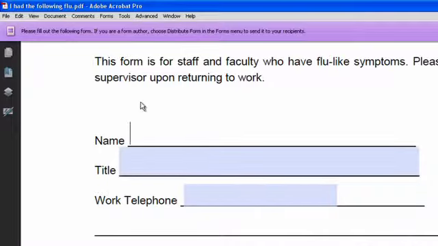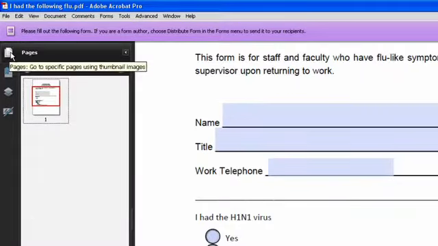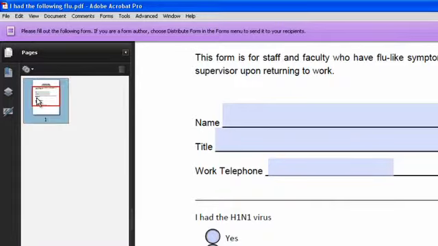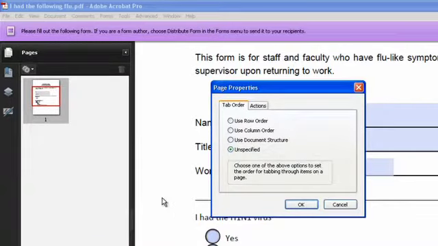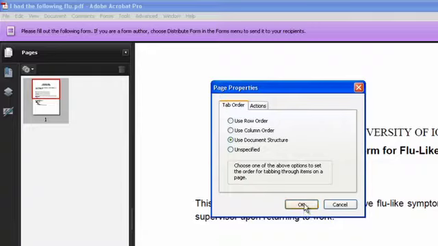To make this accessible, we need to come over here and click the Pages button. We need to select our page. We need to click Options. We need to hit Page Properties. We need to set the tab order. By setting the tab order, it gives us a structure that the screen reader user can follow. Right now it's unspecified, so nothing will happen there. What we need to do is click Use Document Structure, and we need to click OK.